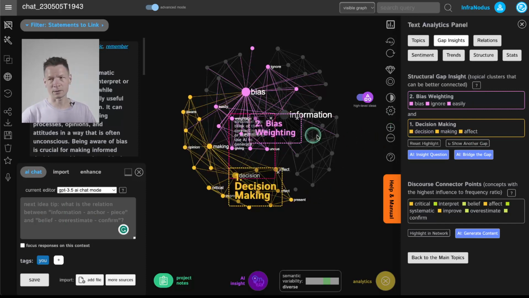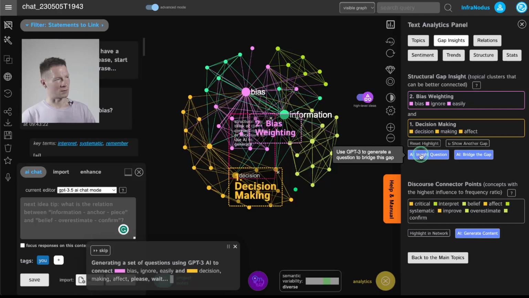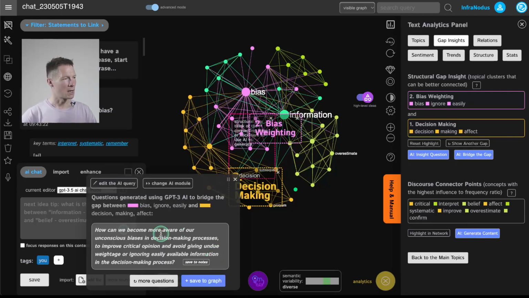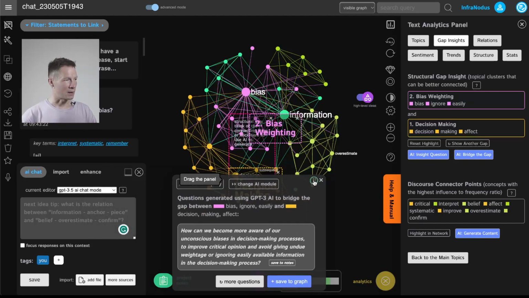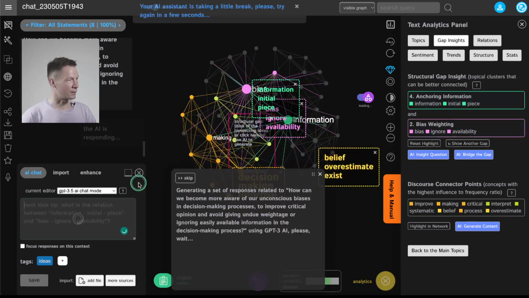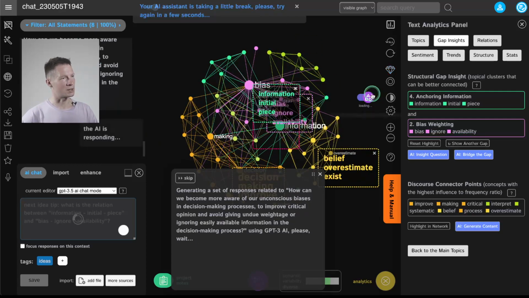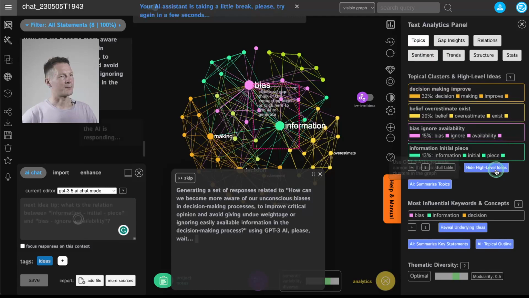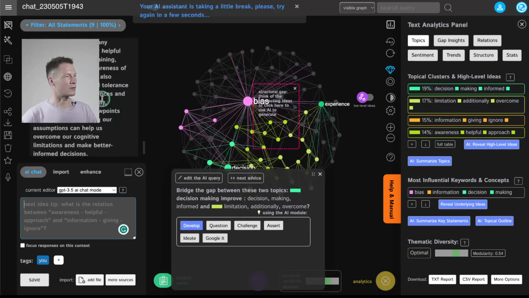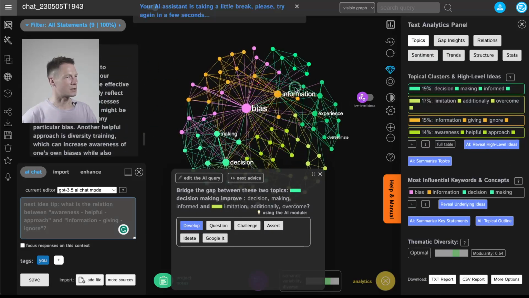So this is what InfraNodus does. It identifies the gap between them, and then what you can do is generate a question using GPT-3 that would link those two topics together. So already this question would provide you a really interesting idea of how you can connect those ideas. But instead of answering it ourselves, we will simply save it into the graph, and that will go as input to ChatGPT.